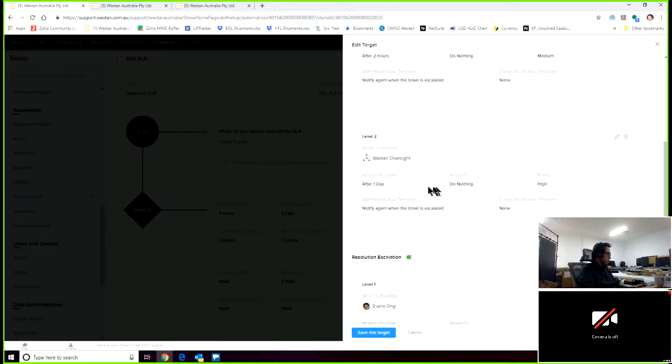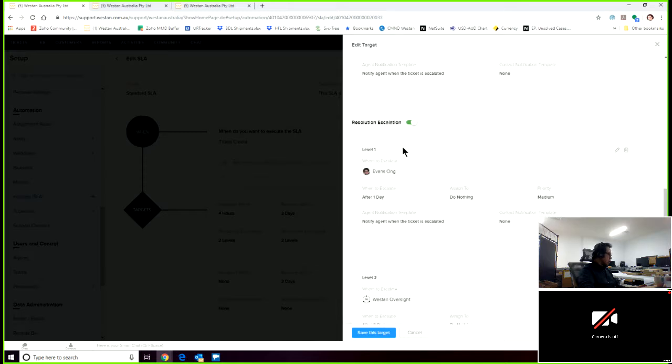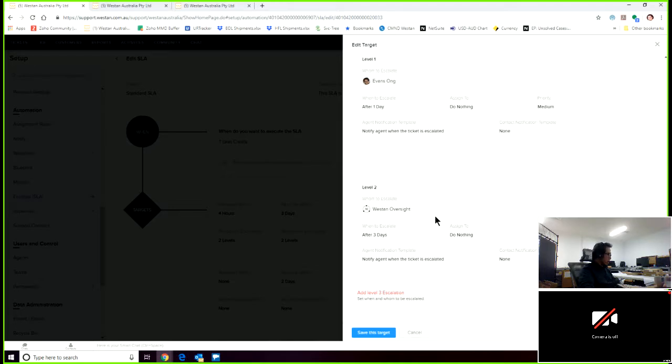If it's not being responded to after one day, then the ticket is not going to be reassigned to anybody else automatically, but these people will be notified, and this agent will also be notified. Now, if the ticket is not resolved in one day, then the agent will be notified, and I will be notified, and so on and so forth. I think you got the point.